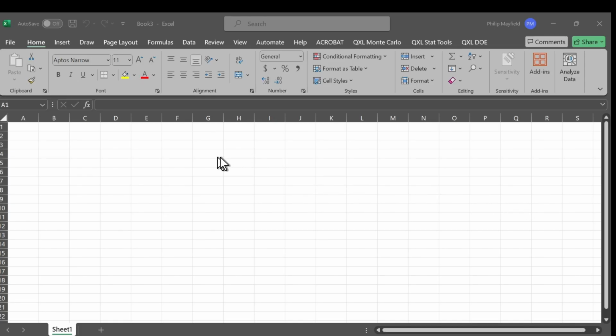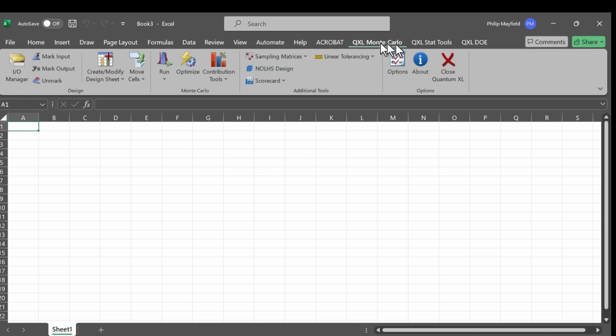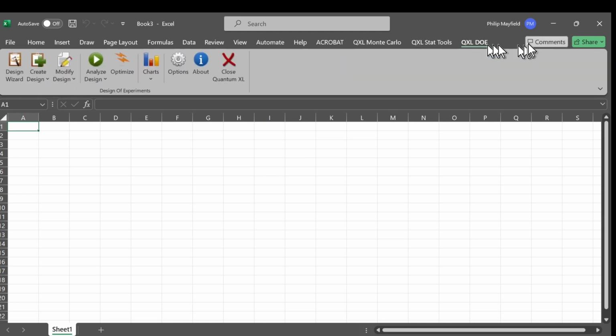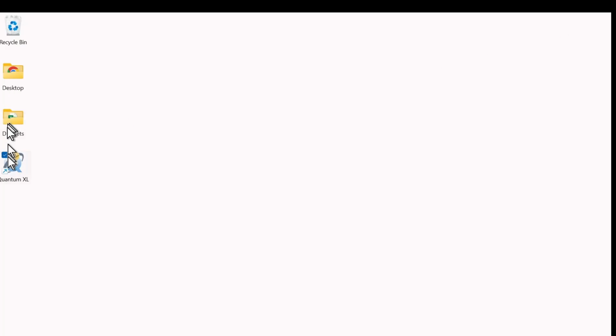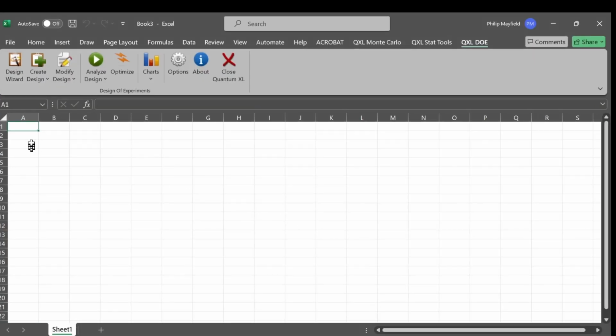To do a t-test in Quantum Excel, first you make sure you have Quantum Excel running. Quantum Excel is running if you can see the QXL Monte Carlo tab, QXL Stat Tools, and QXL DOE. If it's not running, then you need to start Quantum Excel from the icon just like you would any other application. Then you type your data in.